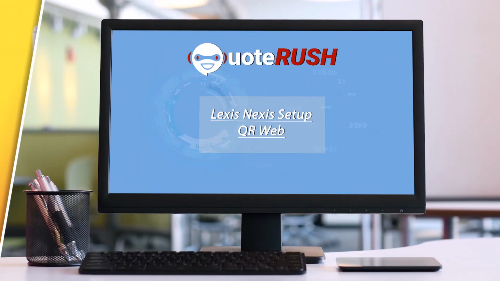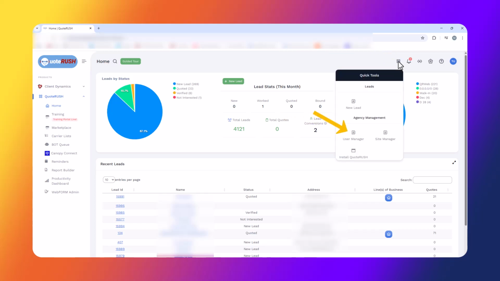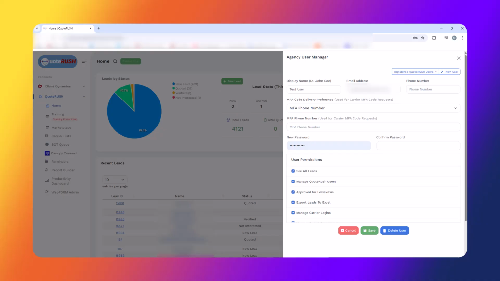For web users, the process is very similar. You'll go to the 4 squares in the top right corner, and once you're in here, go over to the user manager again. The main difference in this process is that there's a drop-down menu when you select your users, so go up here and pick whichever user you'd like to enable the feature for. Afterward, you'll see the same feature is available to be enabled right here at the bottom. Don't forget to save your work.